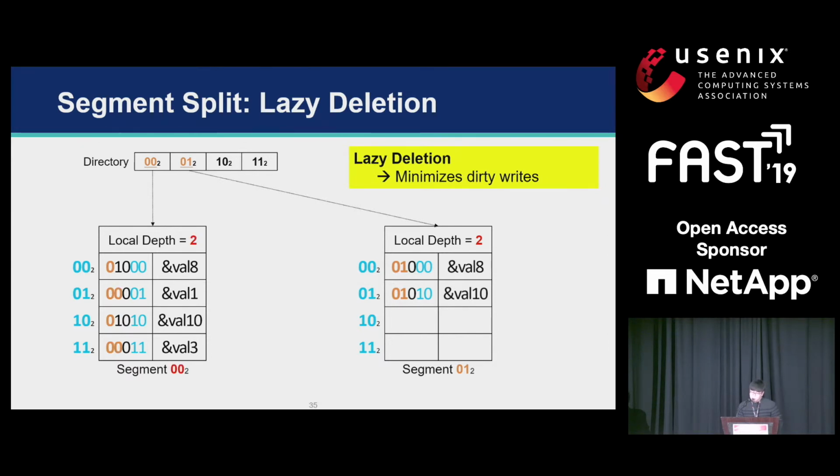In this example, once we increase the local depth of the left segment, the common prefix of this segment becomes 00, not 01. Therefore, any key whose prefix is 01 can be ignored and considered as free space. Note that we update only one cache line for this left segment. Compared to the legacy CoW split, lazy deletion reduces the number of cache line flushes.